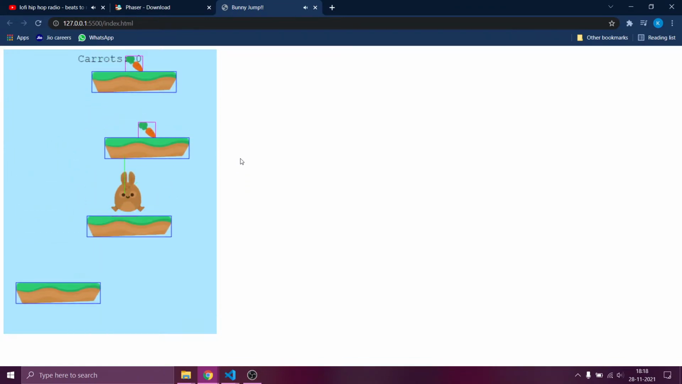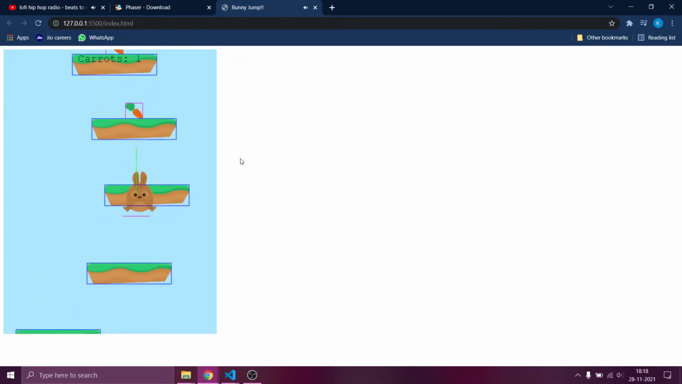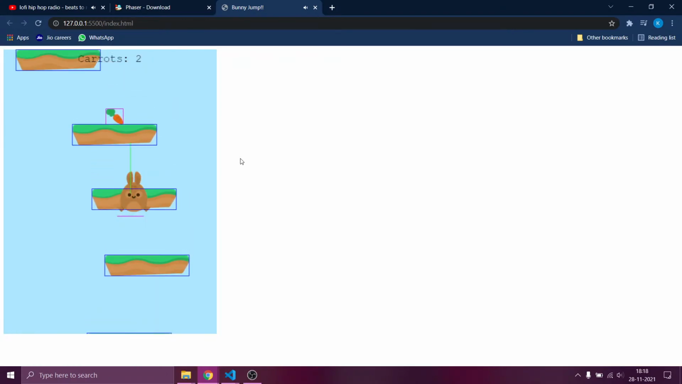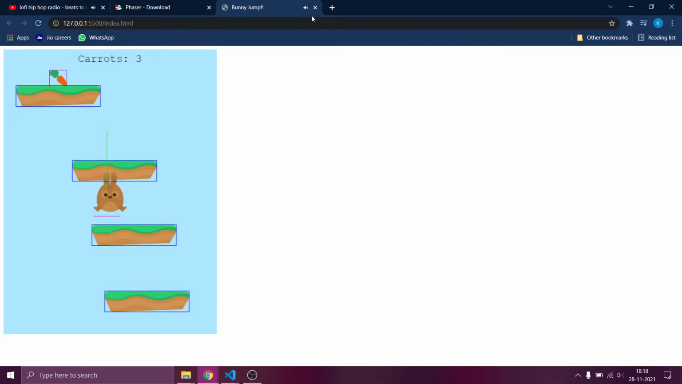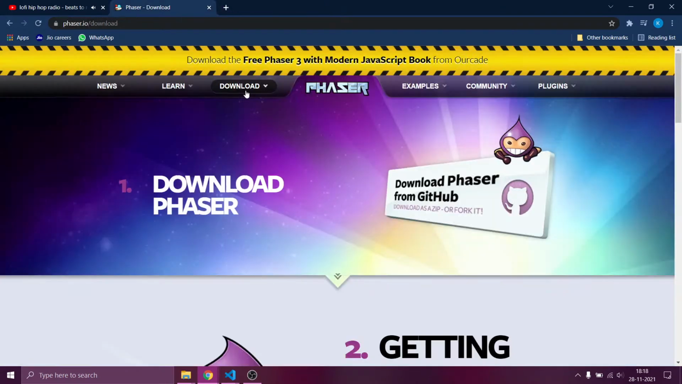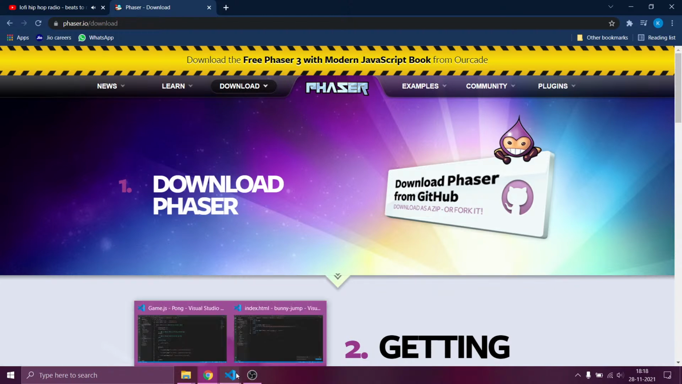So this is how it works. You can just collect the carrots. That's it. It's an infinite jumper. So this is what you will be learning at the end of this book or the tutorial series if you follow. It's a beginner series on their YouTube channel, and they have a lot more content if you want to watch on Phaser 3. So yeah, do check them out.